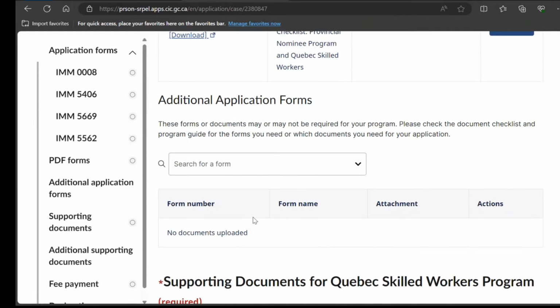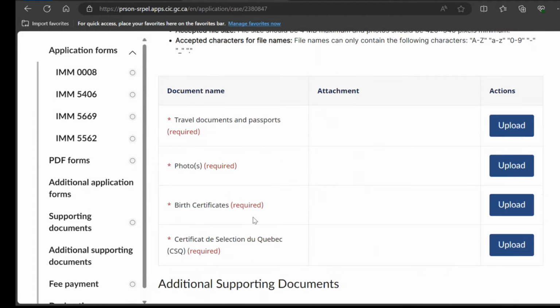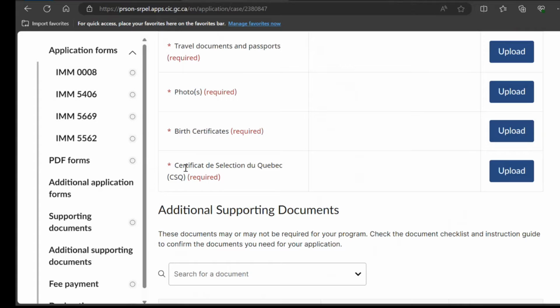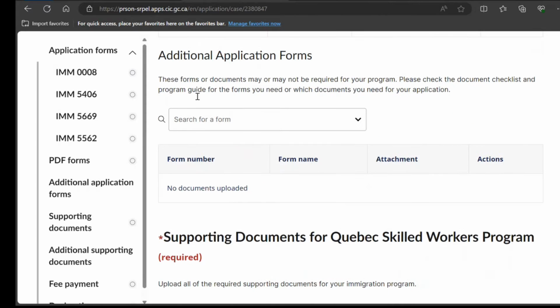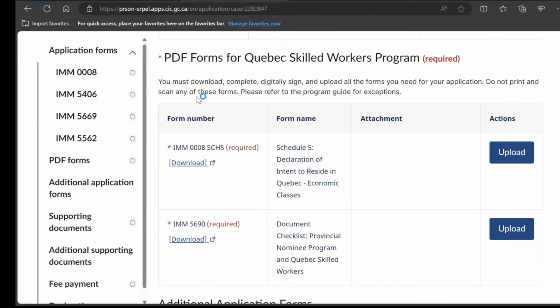Now some of the fields are mandatory. And that you have to do, like certificate selection, Quebec CSQ of course, birth certificate, photo, travel document, passport definitely. Other things, whether you need them or not, depends upon the checklist. Okay, so we'll go through the checklist first.